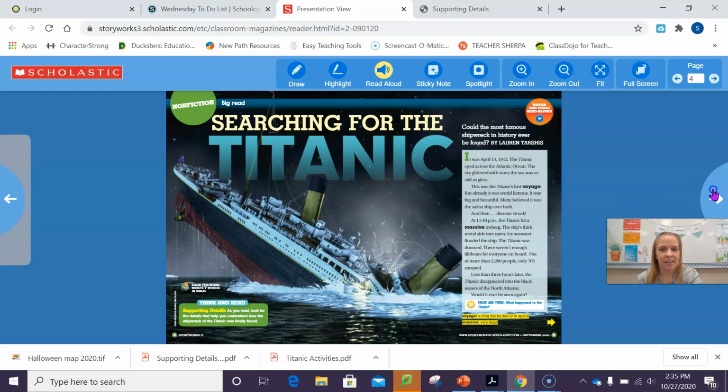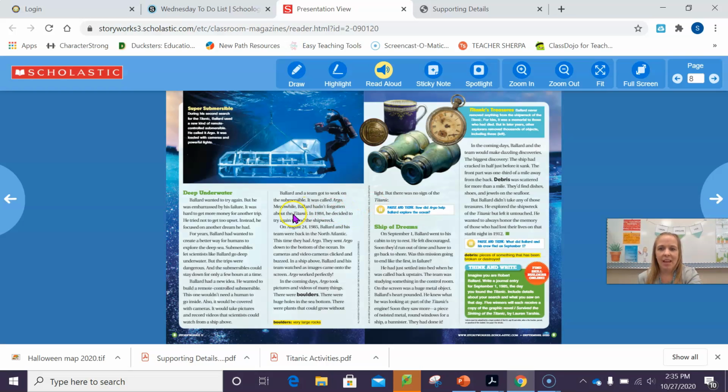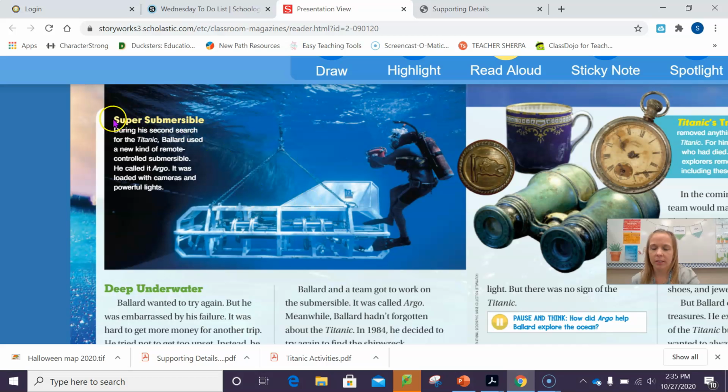We read the Titanic together yesterday. Mrs. Davis read Beyond Reach. You read Human-Sized Worm. And I'm going to read Deep Underwater today. So, first thing I want to do is look at this picture with the caption, Super Submersible. During his second search for the Titanic, Ballard used a new kind of remote-controlled submersible. He called it Argo. It was loaded with cameras and powerful lights.